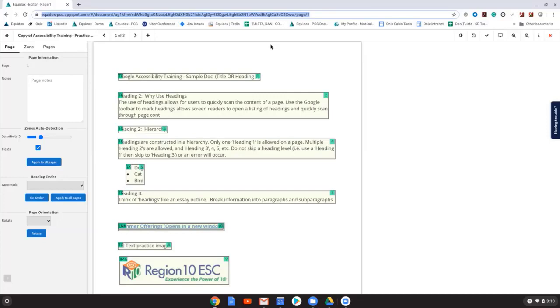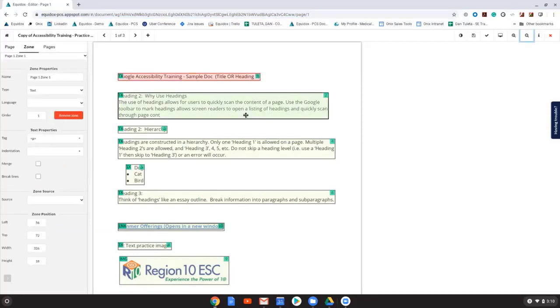Yep, absolutely. Okay, so we are here in this document, and you might notice that there are these yellow boxes that are now located on the page. And these yellow boxes are what we would call reading zones. And all this is Equidox detecting text when we imported the file. So nothing special has been done to this document. There hasn't been any previous work done to it in any way. Equidox is simply able to detect data, and it's wrapping things up in a text zone.